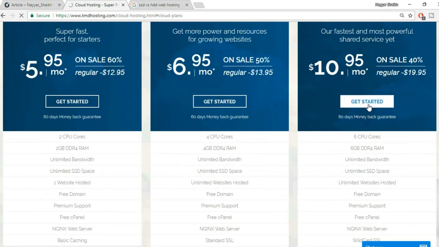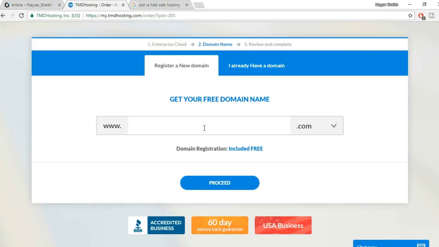So click on this get started button. Now here you have to select the domain name, just type in the domain name which you want for free. For example, let me type in nayashik1, because I already own nayashik.com, so I cannot put nayashik.com. I have to put nayashik1.com.